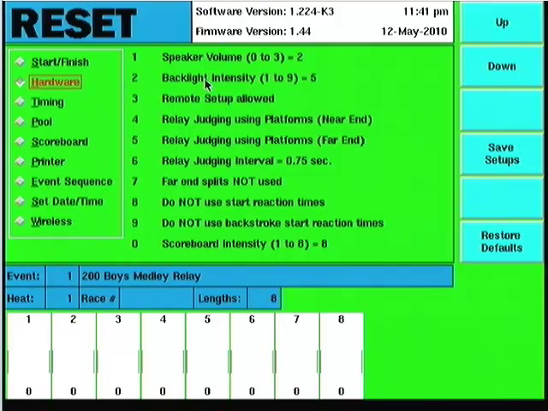You can change it, but it just doesn't do anything. Number 3, remote setup allowed. This is a big one. We want to make sure that it always says that if we're interfacing to meet management, be it High Tech or whoever, we need to make sure that this says remote setup is allowed. That allows the meet manager to talk to the System 6, download event sequences into it, and also pull the race times off at the end of each race.